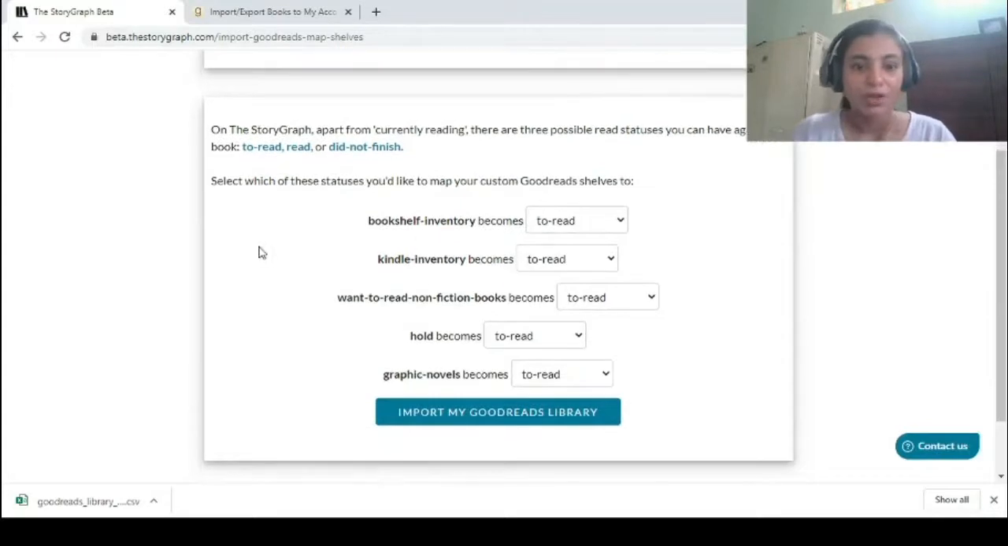Okay, bookshelf inventory becomes too red. No, that's not allowed. So bookshelf inventory is not too red. Oh, okay, that's not good.